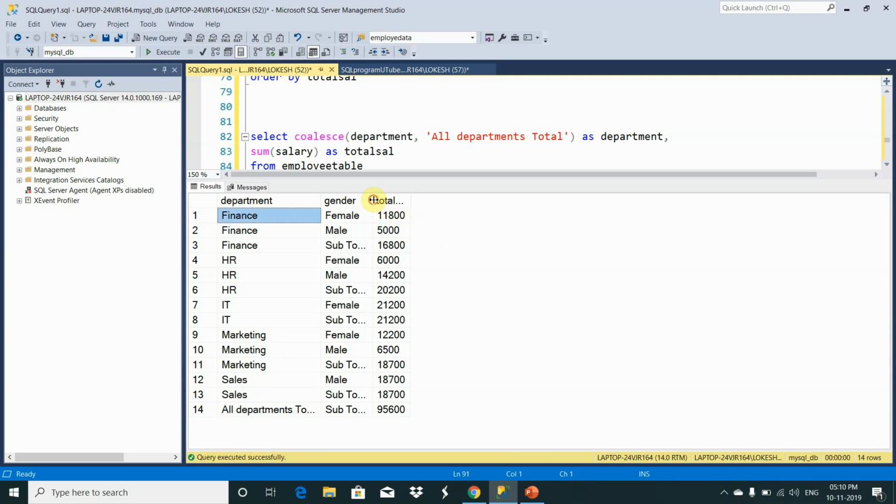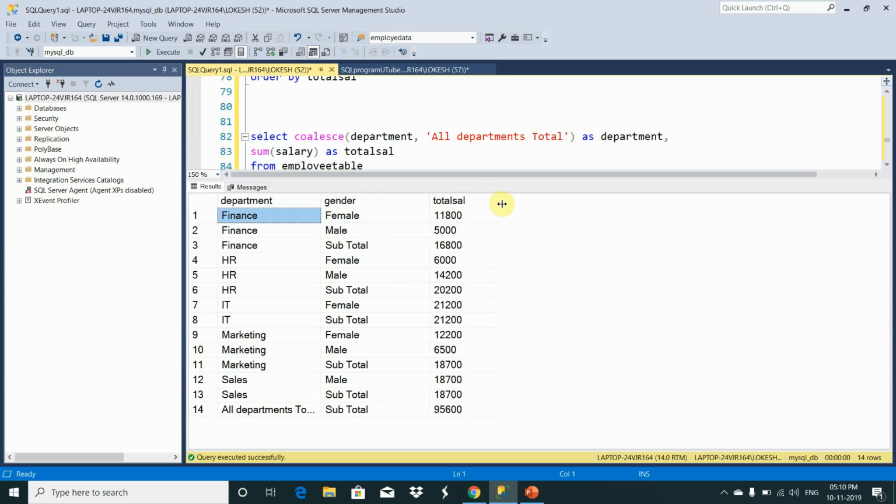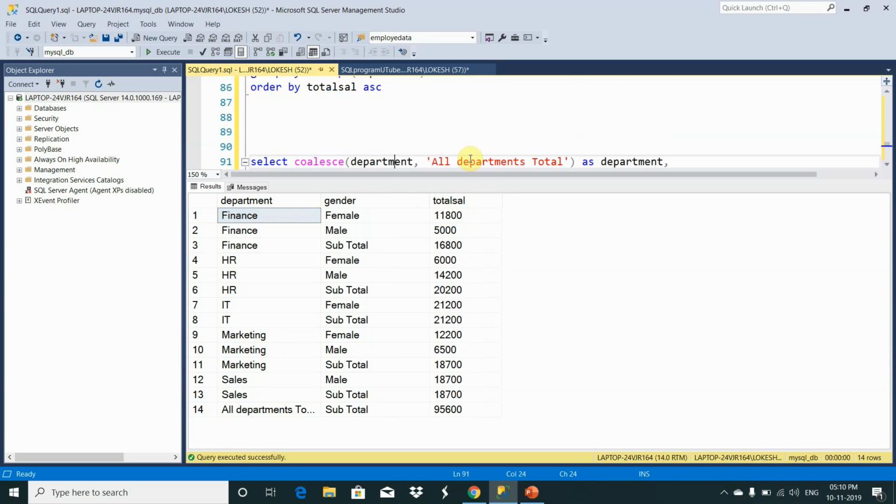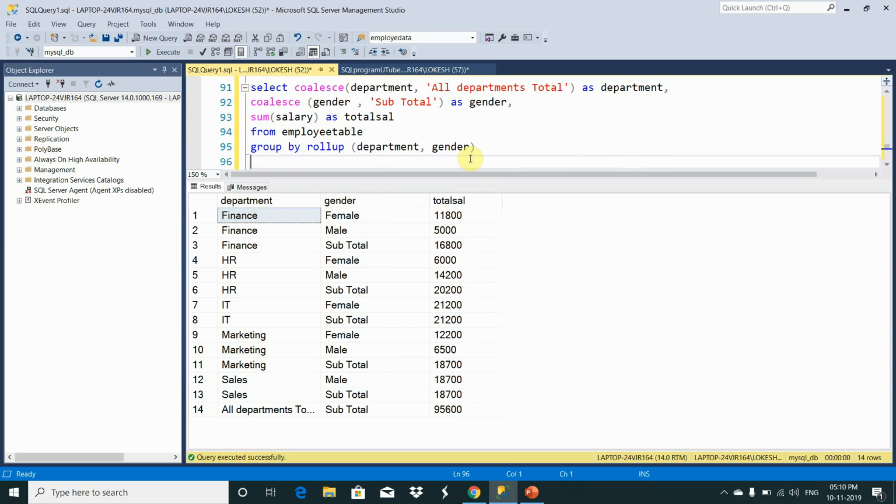See, this kind of result we will get, and don't panic about the result. If you carefully observe the result, then you will understand what it does. First of all, you applied group by rollup on department and gender as well. What it will do is, for each department, it will calculate the total salary. The first department is Finance here. In Finance, again, what is the gender? We have female and male. Their subtotal is this much.